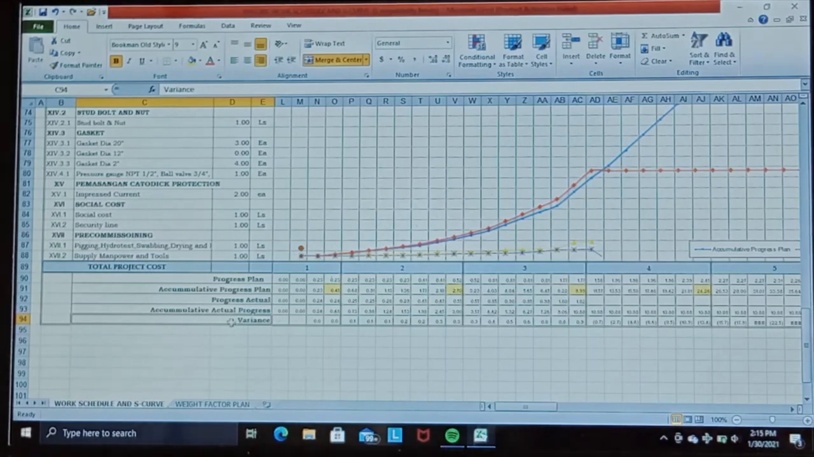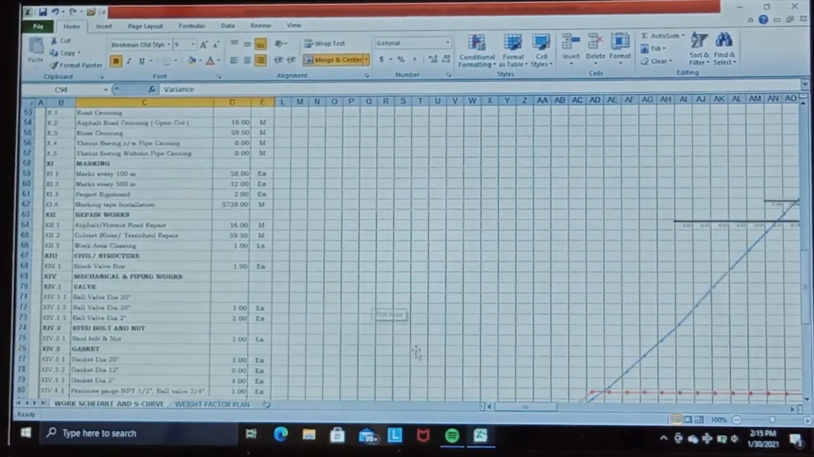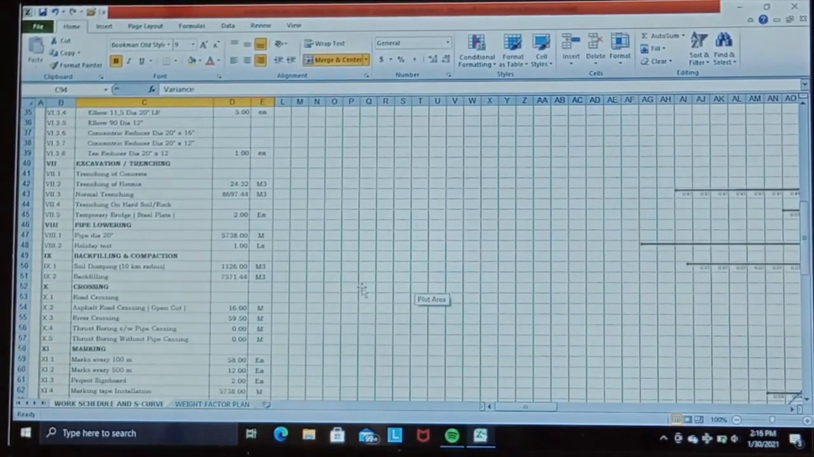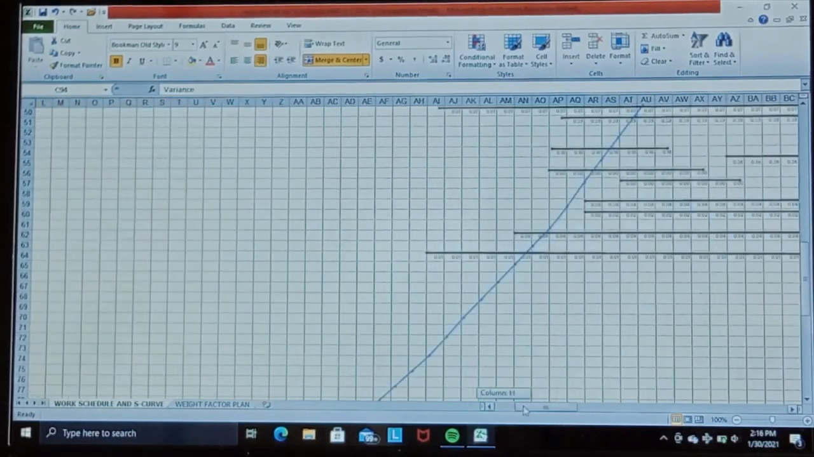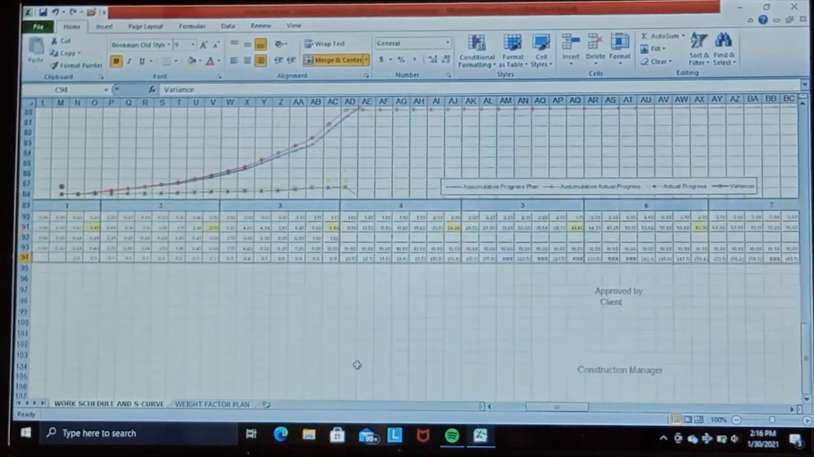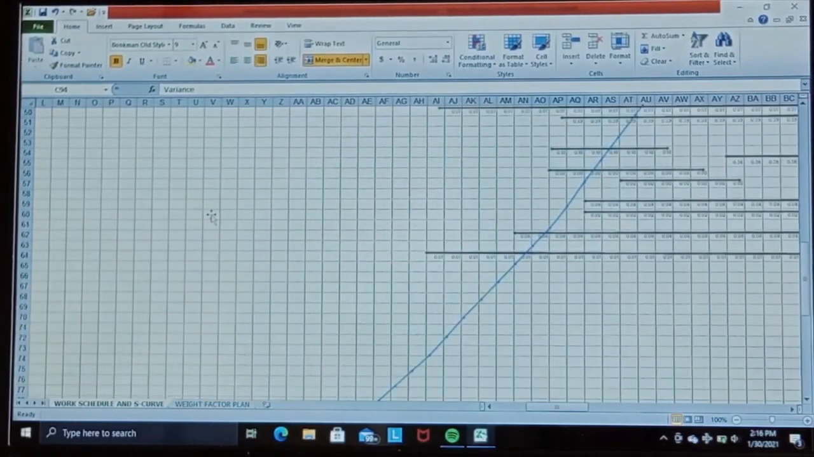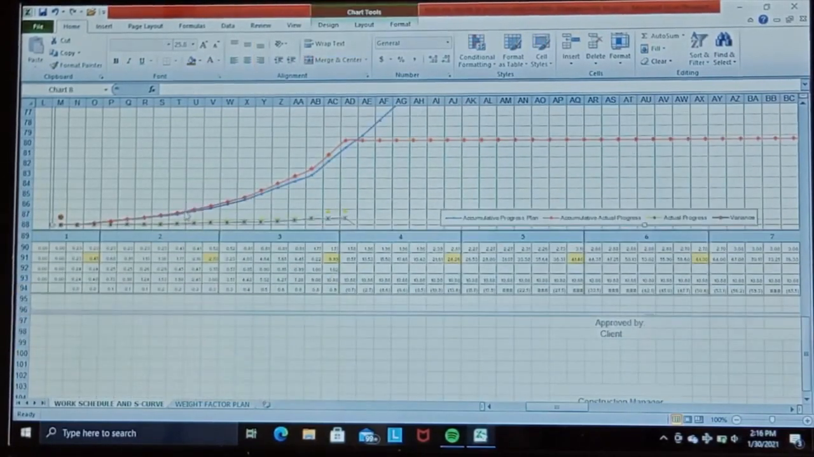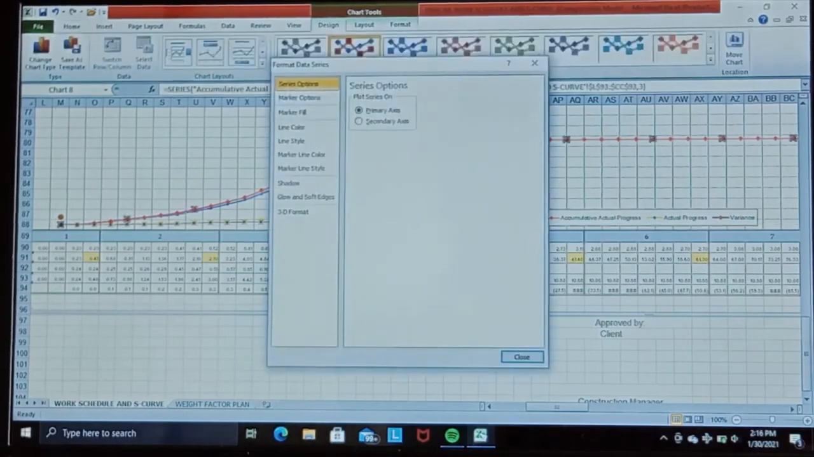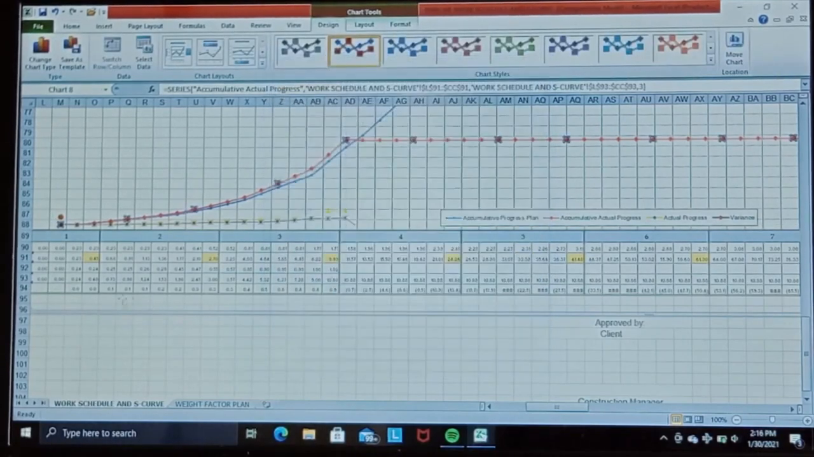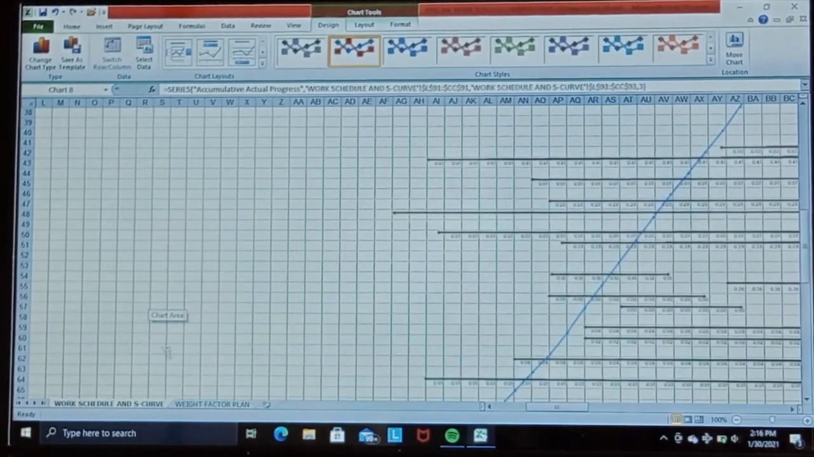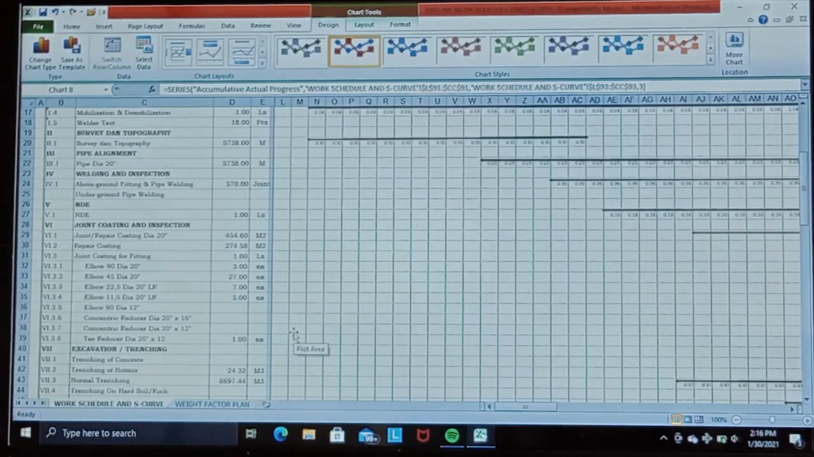Next, we create the S-curve. The S-curve line refers to the respective data series. When you click each line, it will show which data series you refer to. So here is the 5-lane work schedule and S-curve.